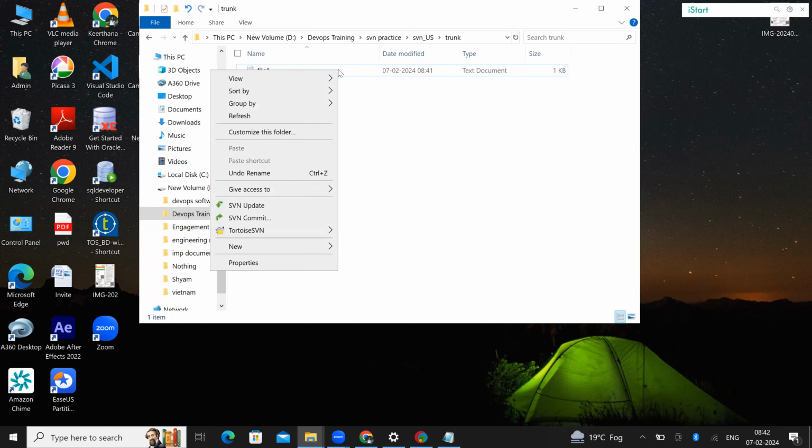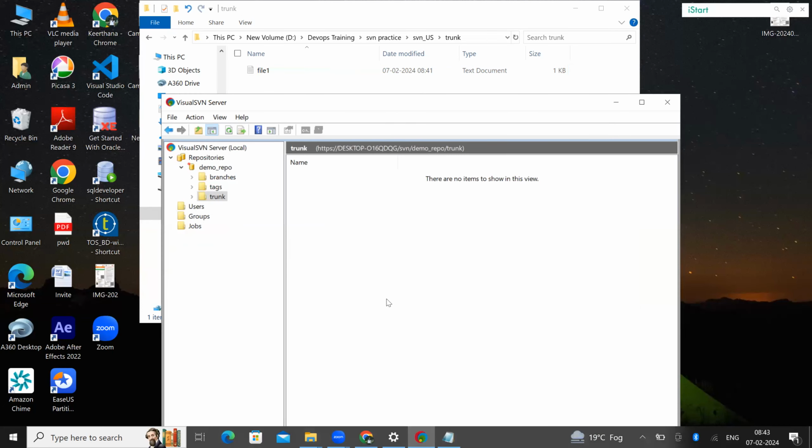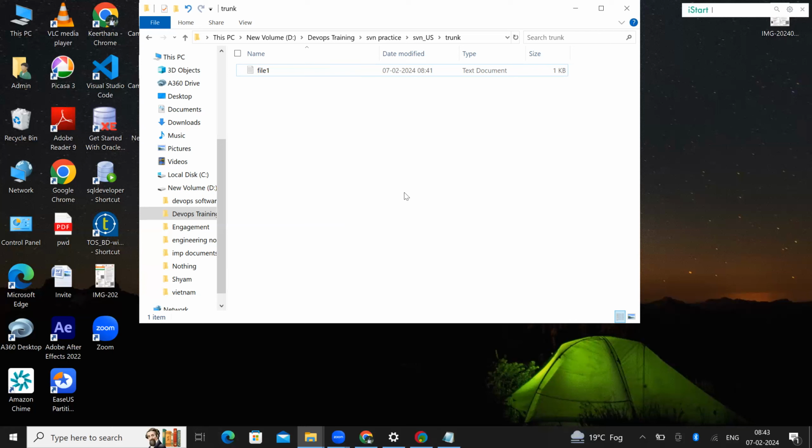Okay, before committing, you are added, right? Just go and check in VisualSVN again whether that file exists or not. See, it doesn't appear. Okay, so now what we'll do is we'll commit that file. Minimize this. Now right click on this file.